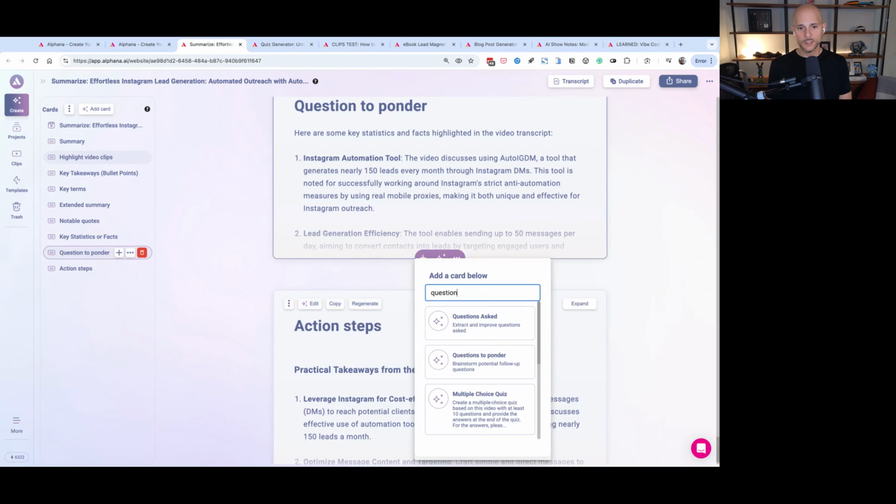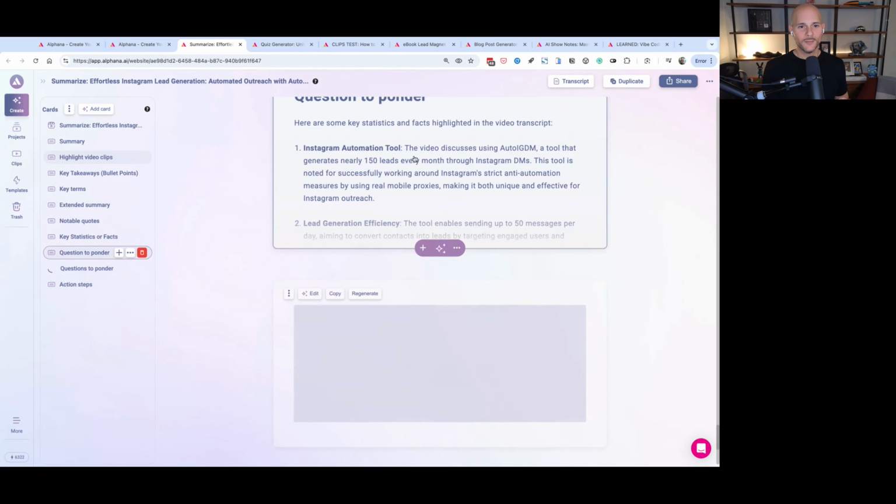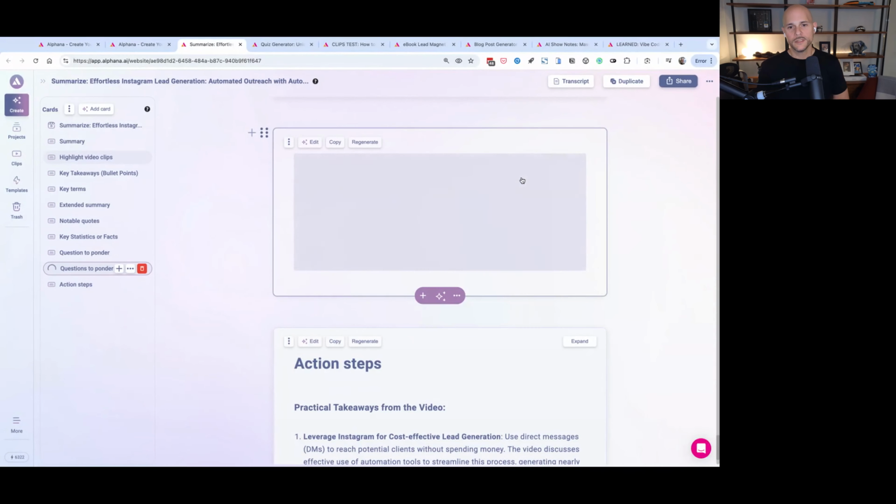AI cards are essentially individual pieces of content that we can extract from Alphana or any video. And I'm going to add the questions to ponder card. So I think I was messing around with this card before, which is why it's showing you the key statistics. This one's going to generate, and I'll show you live on here what it looks like.